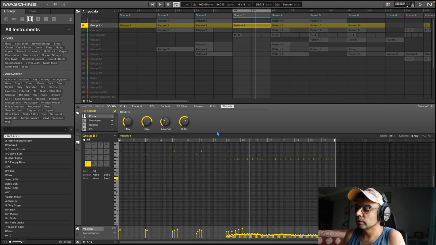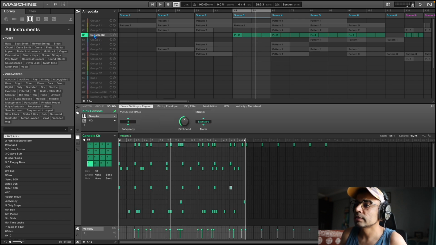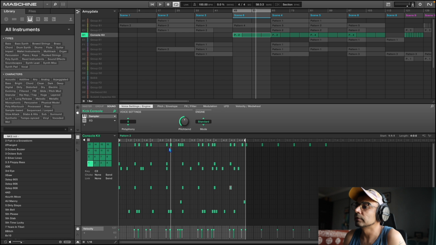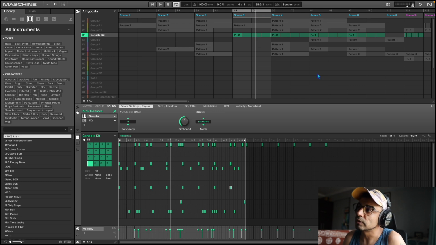Just a different pattern, only because what I want to do here is it's a build up. So I have the bass bell, but I also have what's called the console kit. Console kit is the drums that I've used for this particular one. You'll find it very easily. And this is the pattern that I've used in this one.